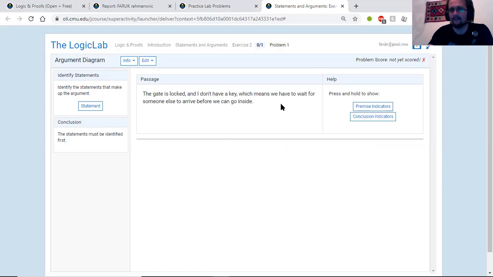All right, so the phrase "which means" should be a conclusion indicator. Yep. So you have a bunch of things, and then when you use a phrase like "which means," or "therefore," or "so," what you're indicating is that what's about to show up in the sentence comes in as a result of what came before. That's what a conclusion is.